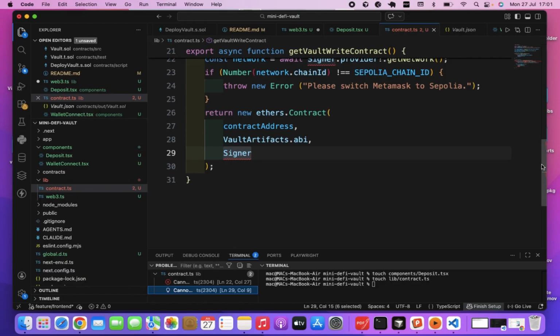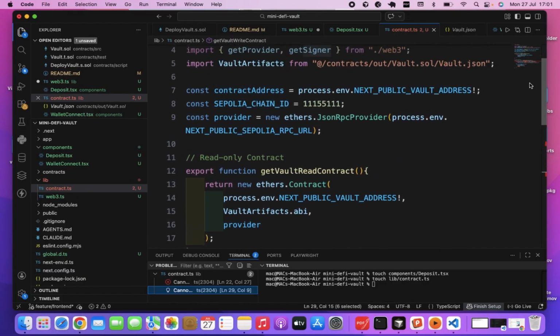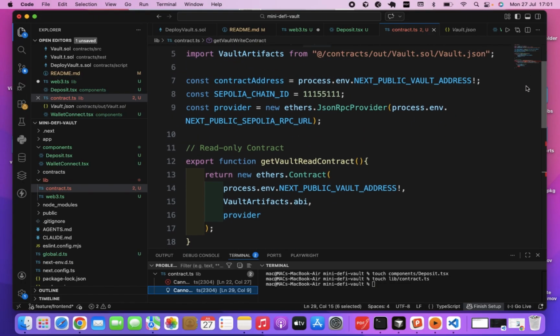It's not seeing the signer. Can it be because of the .env file? Okay, let's quickly create the .env file for this.